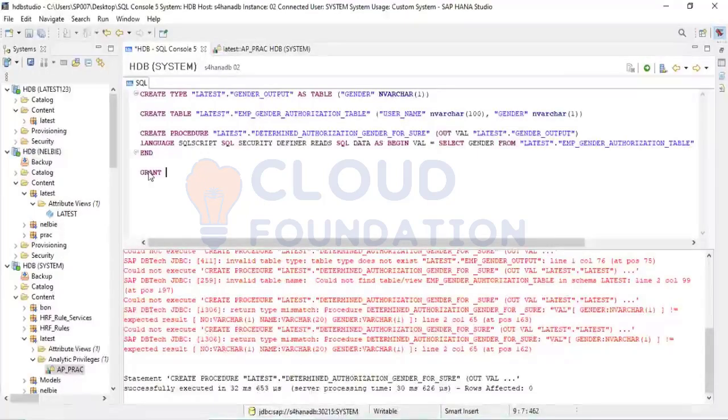Grant execute on, what is our schema? Latest dot, what is our procedure name?